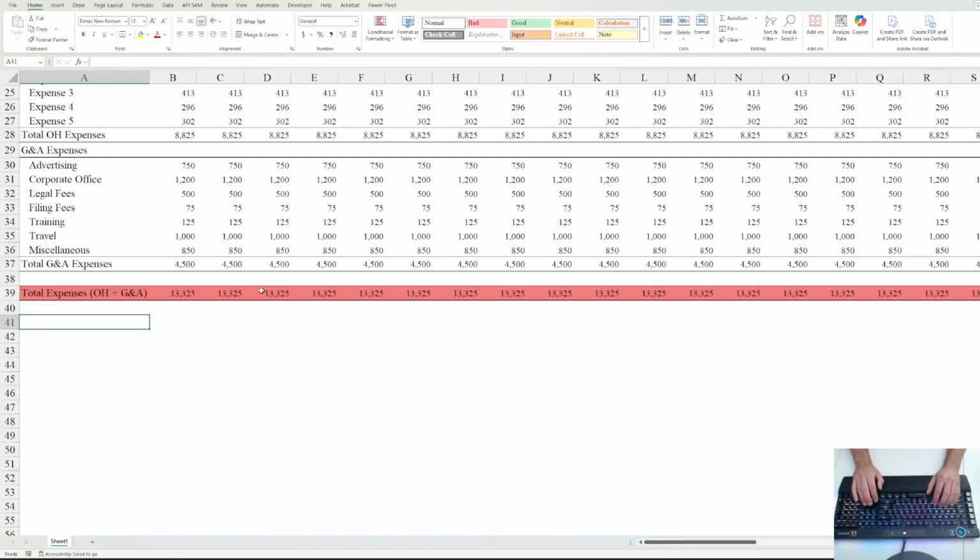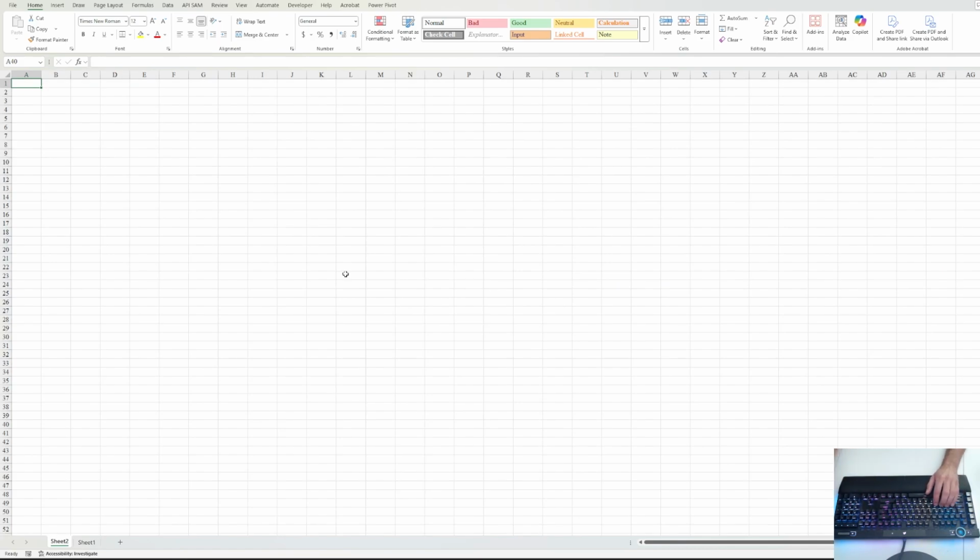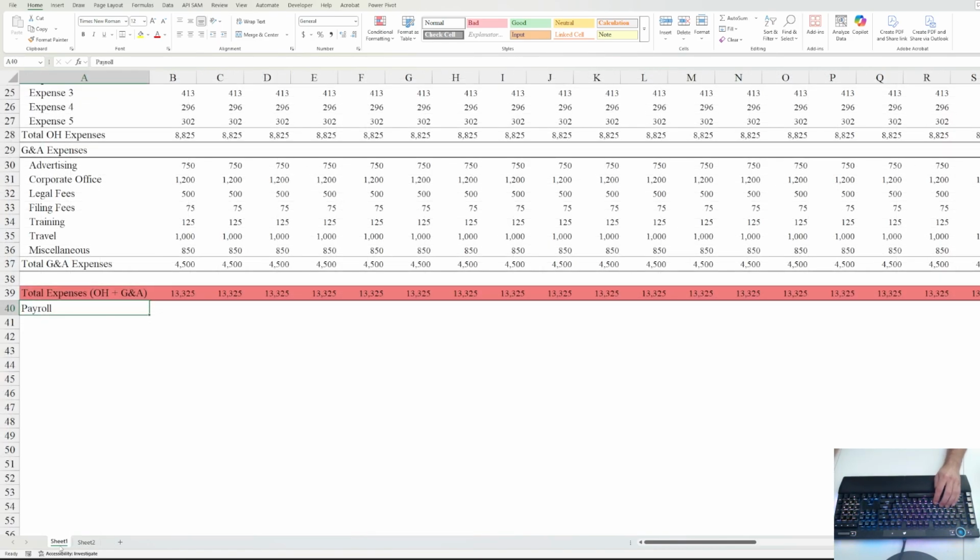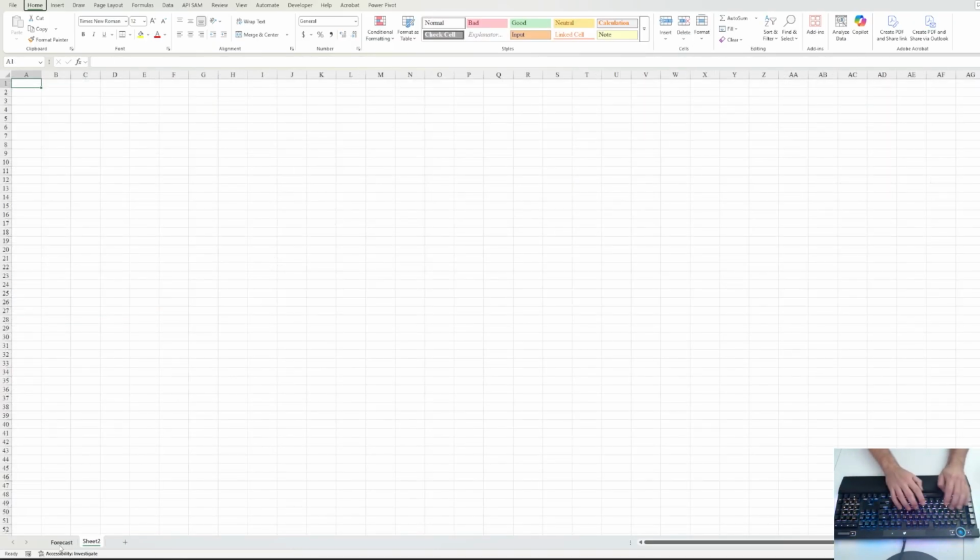Okay. So that's our total expense. Now our payroll, we're going to build another sheet that is payroll. So let's do that. We're going to move this over here. Let's rename this to forecast. And then Alt HOR, we're going to do payroll.